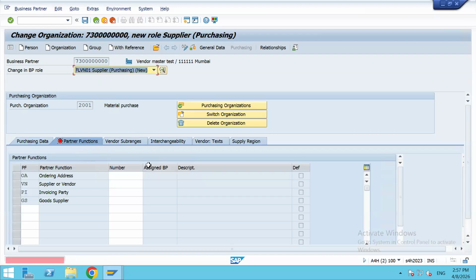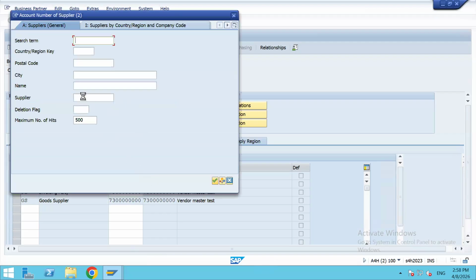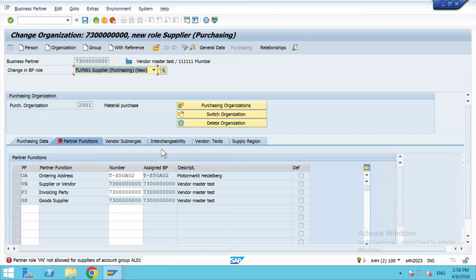So I think it will not allow me to save now. Let me try adding this. OA is not allowed. I think I take from any other suppliers. What is that error? It's not allowed. This is from the partner schema.